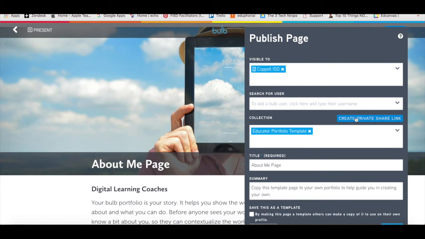You can also create a private share link, which means you can share just this page to a group of people and it would just be by link. So it wouldn't just be out in the world to see. People couldn't find it. They would have to have the link. So you can create a private share link.